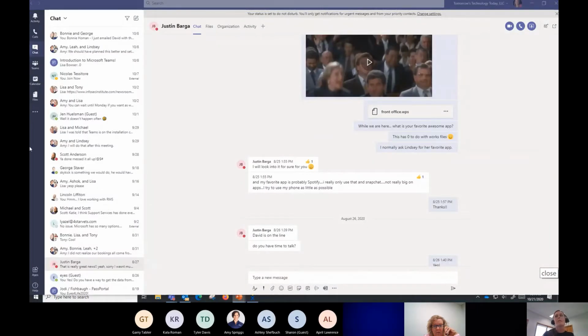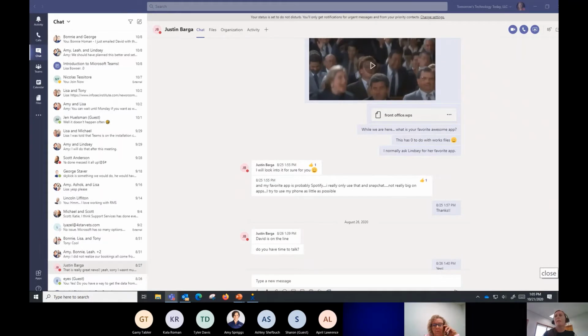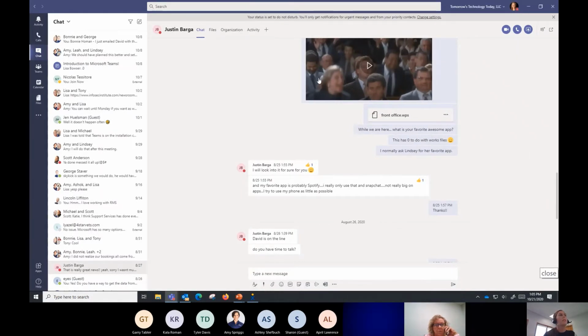Okay, so the first thing that we're going to talk about is the chat feature within Teams. So this is going to be basically like your instant messaging utility. I'm just showing, this is just a chat. If you go onto your chat tab, here you can see I have mine pulled up with Justin Bargy. You can either chat with an individual or you can also chat within a group.